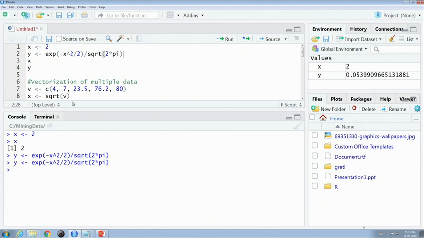And now I want to view the value of y. This is the value of y. You see this is a basic expression, e to the power minus x square by 2, divided by the square root of 2 times pi. If I want to know the value of pi, you just type pi, it is a constant, already defined in R.